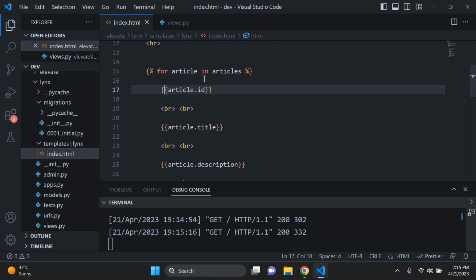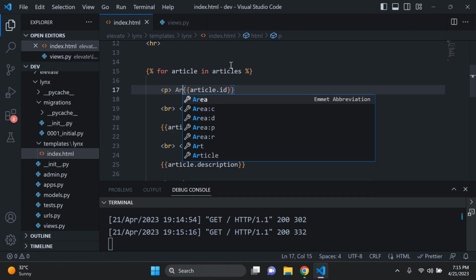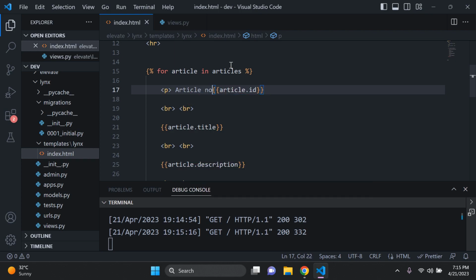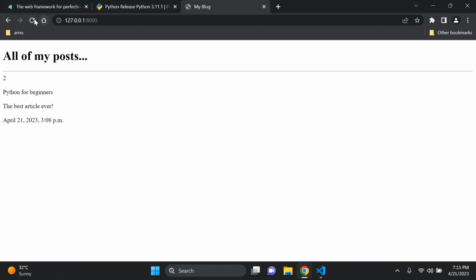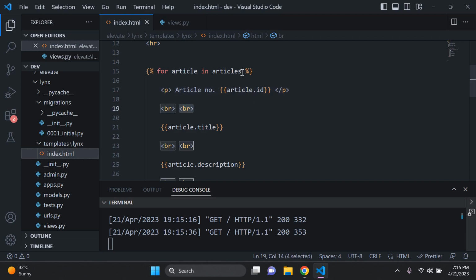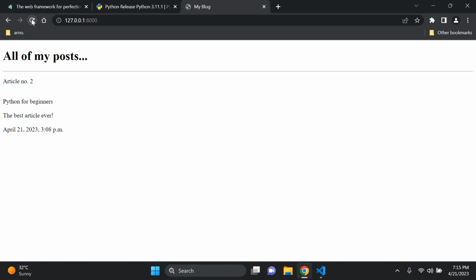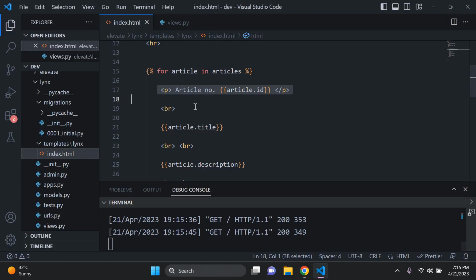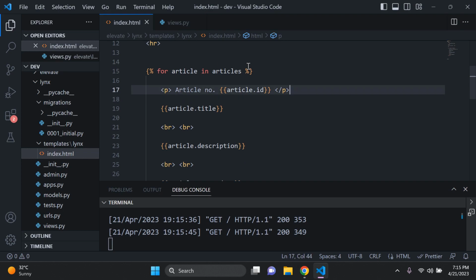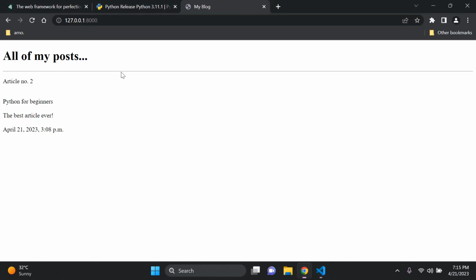You can even put HTML here and say something like, let's say, article number, and you can close your paragraph tag. And now if you refresh, you can see you have something like article number. So we need to remove a break because by adding a paragraph tag there, it automatically adds some sort of spacing in. So we may not even need that break there. So you can just play around with that as you see fit. All right, yeah, so that's how you can go ahead and return and render data.